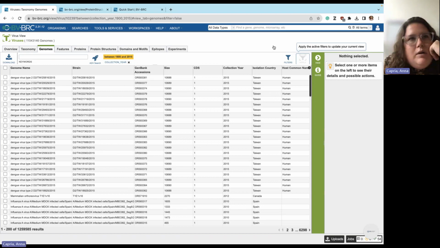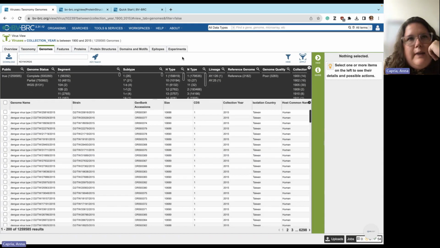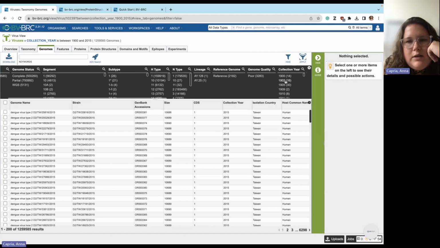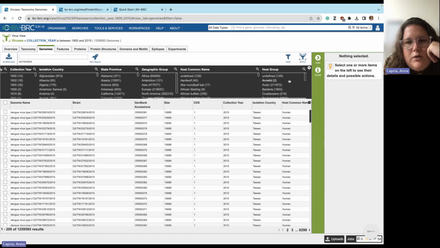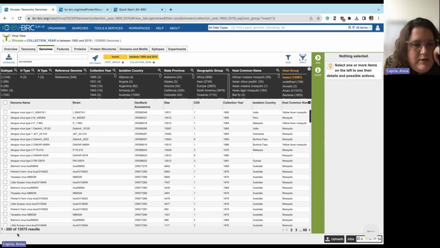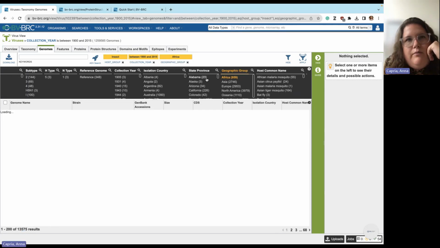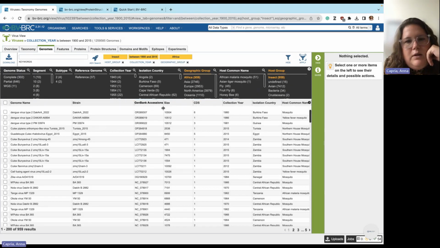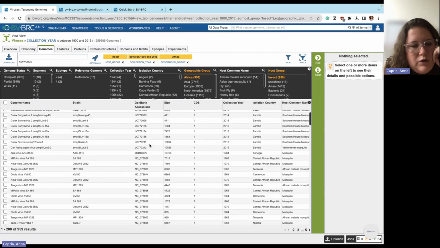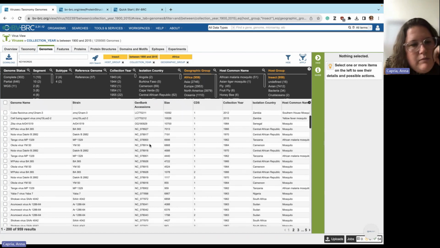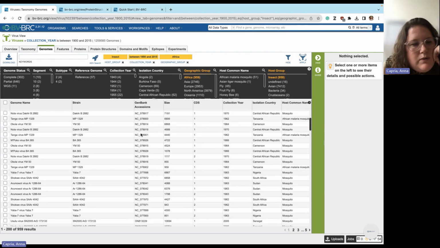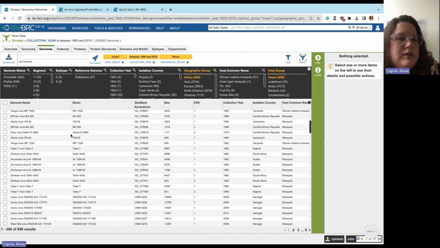And so another thing that it said was having an insect host. So we'll go to host group of insect. That brings us down to 13,575. Looking only in Africa brings us down to 959. And I think that was all of the features that I wanted to put on this data. So we can kind of see what potential viruses this might be.